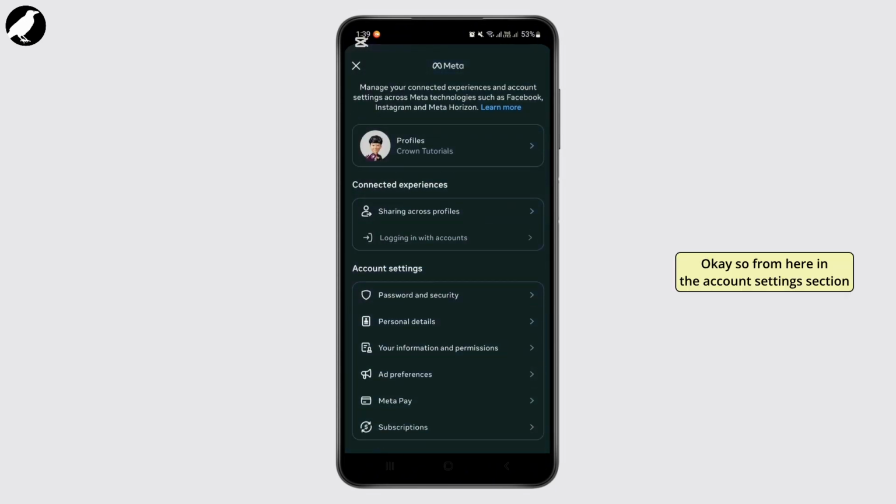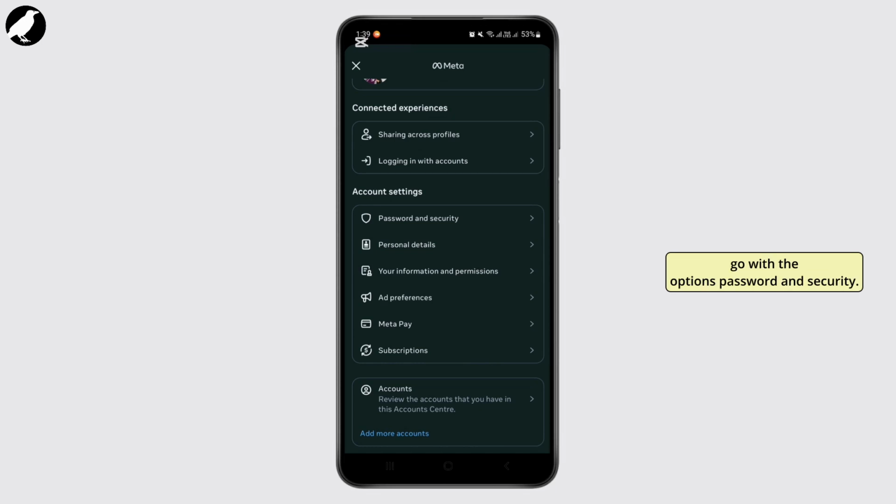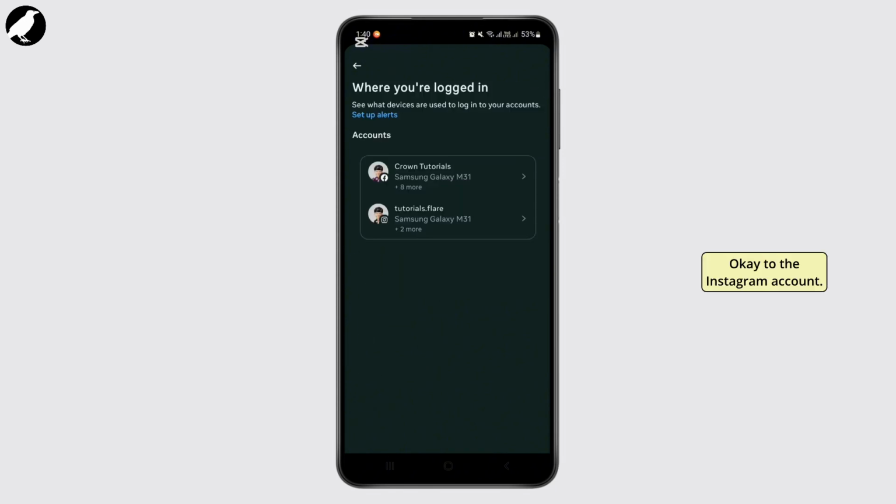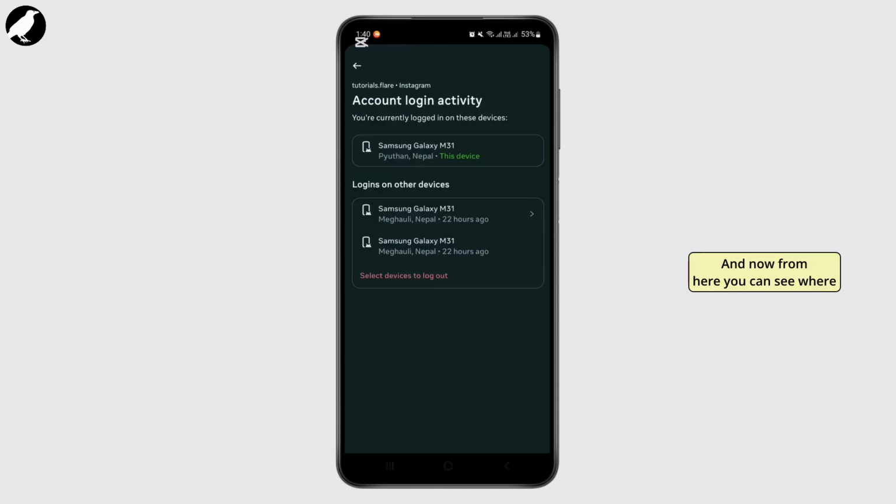Okay, from here in the account settings section, go with the option Password and security. Then in the security check section you'll have to go with the option Where you're logged in. Choose the Instagram account, and now from here you can see where the Instagram account is logged in. If you find any suspicious account or activity here, you can easily log it out from here.